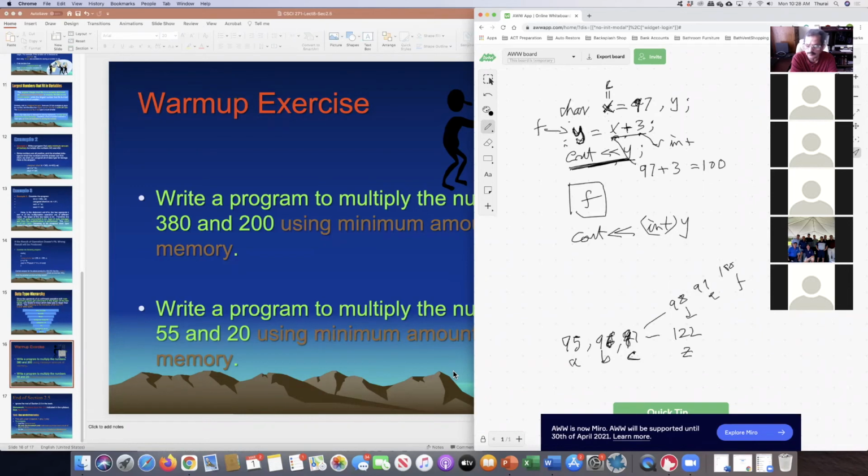Exam, how many questions will it be? In the exam, there will be 50 questions, but that counts even the elementary questions, such as what is a computer, what is a computer program, things like that.